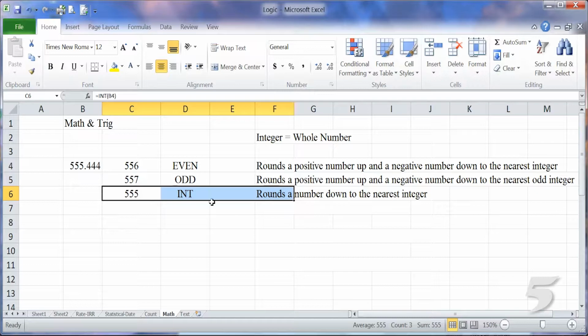INT, which is short for integer, still referencing before, rounds a number down to the nearest integer. You could almost say this truncates the decimals off of the number.